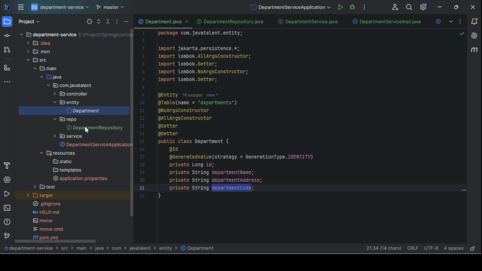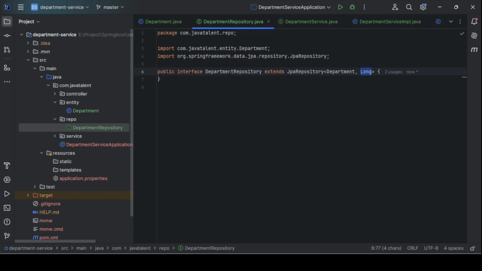Now the next thing is the repo interface that you have to create. For us, I am creating the DepartmentRepository here as an interface, which extends JpaRepository. Department is the entity class, and Long is the type of the primary ID.